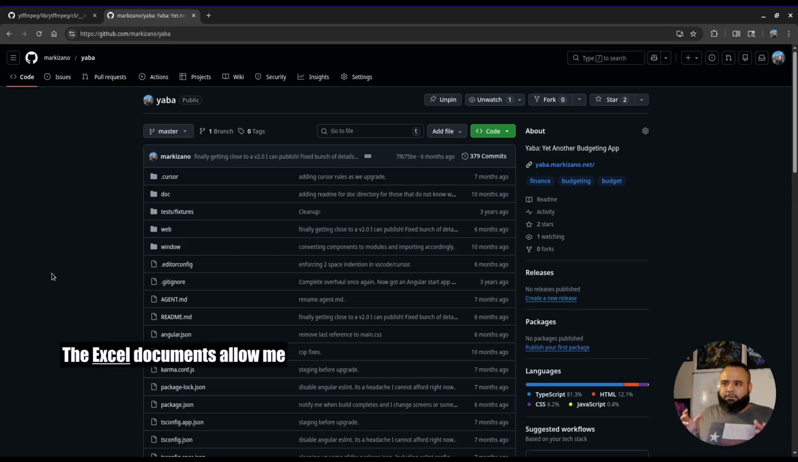The Excel documents allow me to tag specific transactions as opposed to putting them inside of a bucket, and basically makes budgeting easier for me so that I can handle what's going on with my finances and get a single pane of glass overview of what's going on.